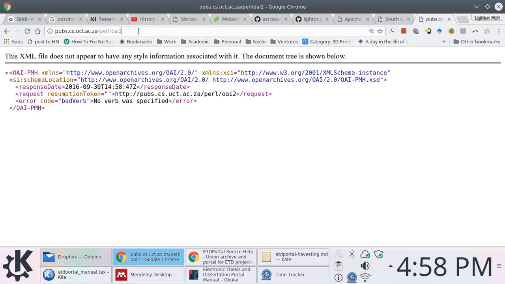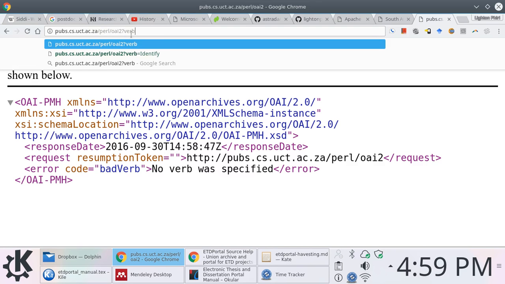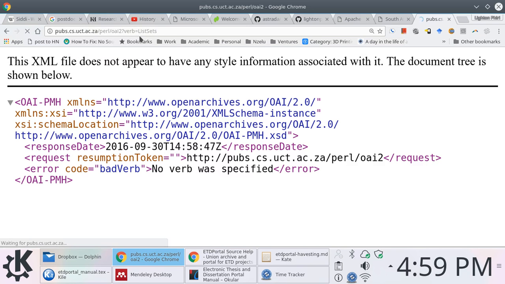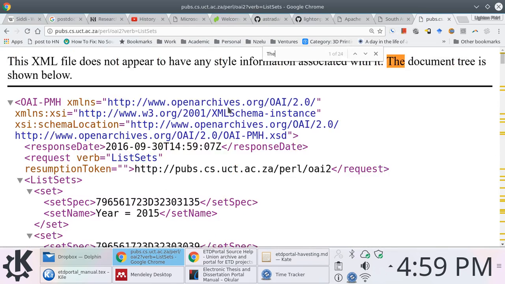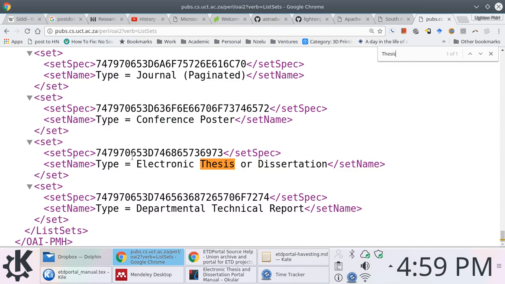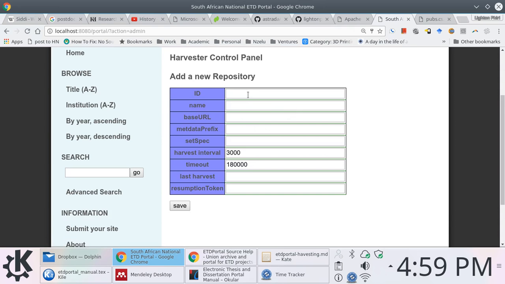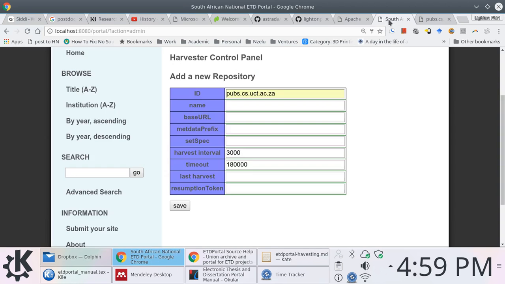excuse me, to access the OAI-PMH interface is this thing right here. Let's try and see if we can find the specific set that we're looking for, and I'm going to search for thesis. This is the set spec that we're looking for. When we go here, we are going to add a repository. We will call this pubs.cs.uct.ac.za. This corresponds to this URL.